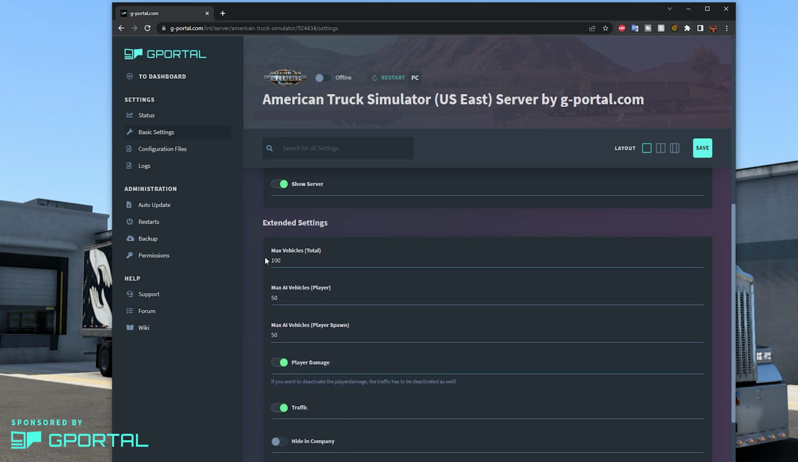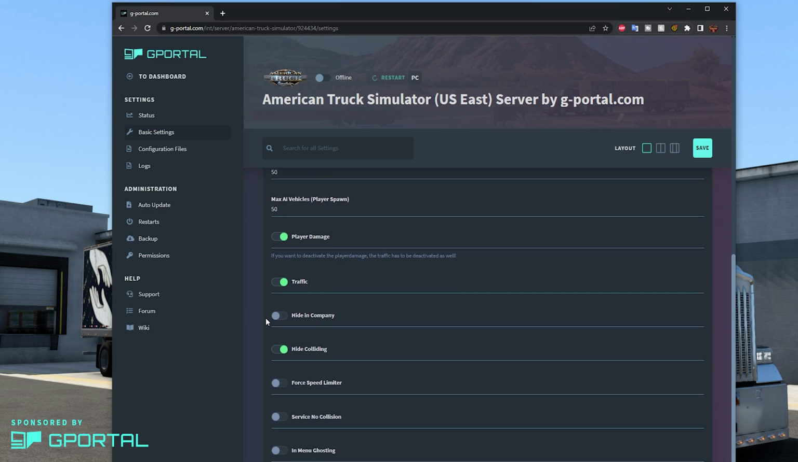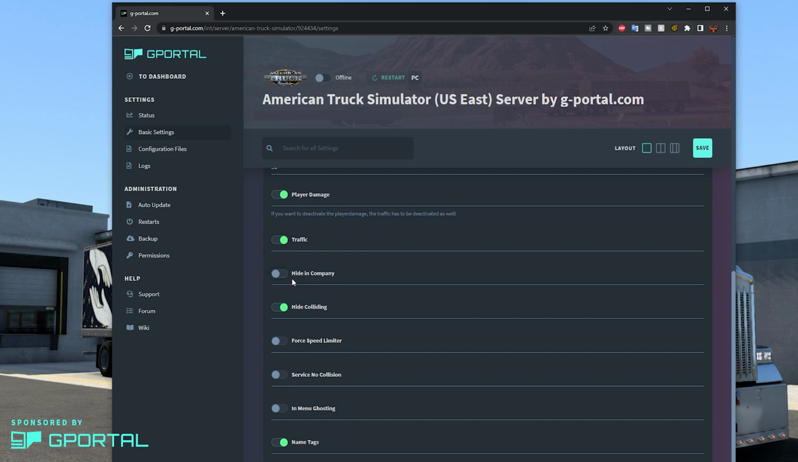And we have some extended options. We have a total of 100 max vehicles. That is the default option. 50 AI vehicles, player spawn. Then we have player damage. Currently, there's a note here that says that player damage and traffic are tied together. If you want to have traffic enabled, then damage from other players is also enabled. We have hide in company, hide when collisions.